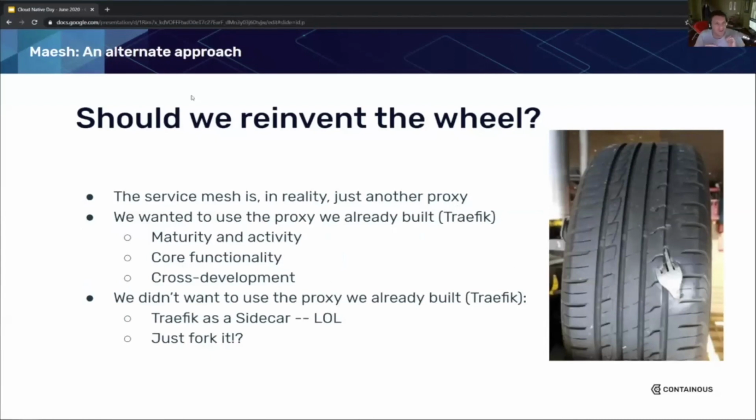Now, we thought we might be able to leverage our existing open source proxy software, Traefik. Some of you might have heard of it. The reasons we wanted to go that route were pretty obvious. It's actively maintained, it's secure, and it's feature rich, and it has the majority of the functionality that we needed already for a service mesh. And the development towards the service mesh would enhance Traefik and vice versa.